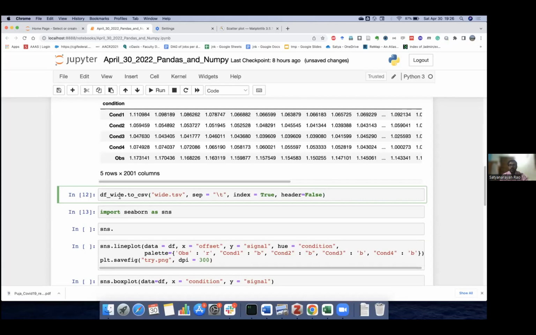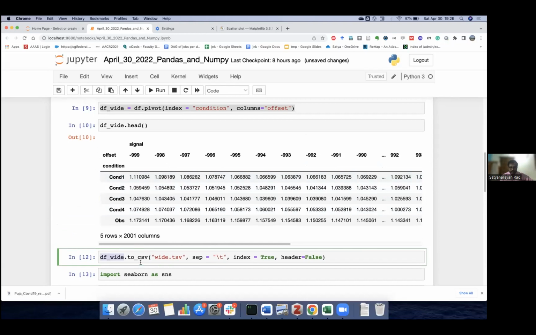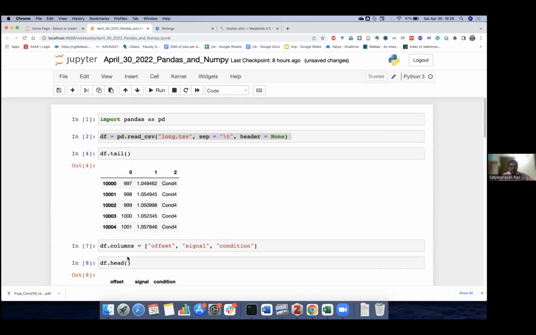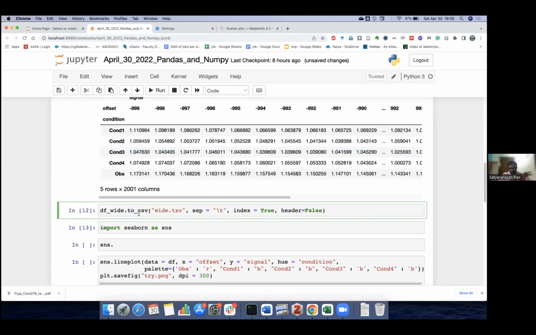Oh, this one. Yes, so now here you are just seeing it in the Jupyter notebook, right? You can save this wide format, like let's say you want to present it to your peer, so you save it into a file. So this is to_csv. Here we were doing read_csv, and now it's to_csv, meaning we put that whole data frame into a file. So you put the file name, then you put the separator, how the columns will be separated, and then you say index equal to True.